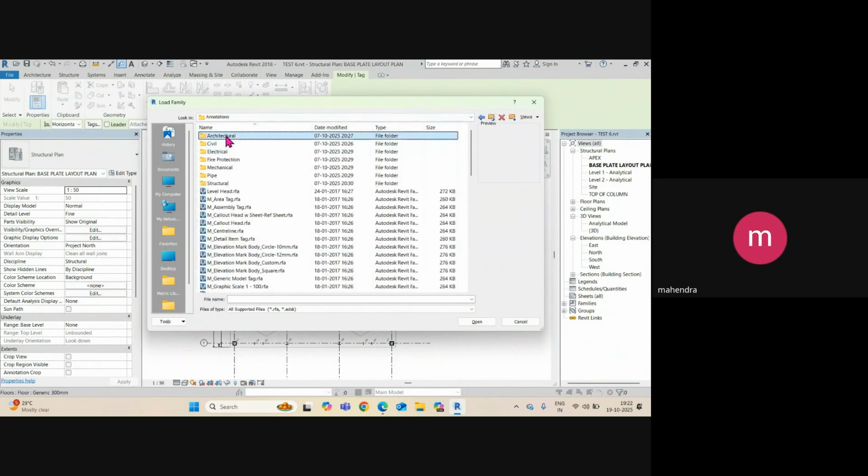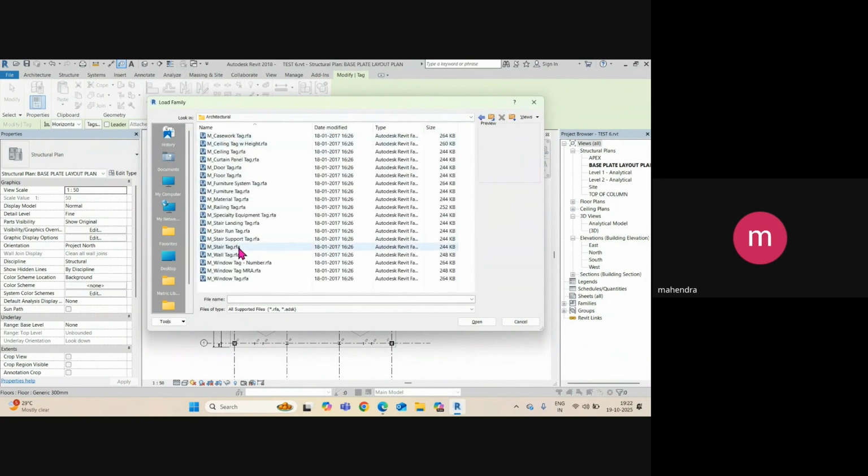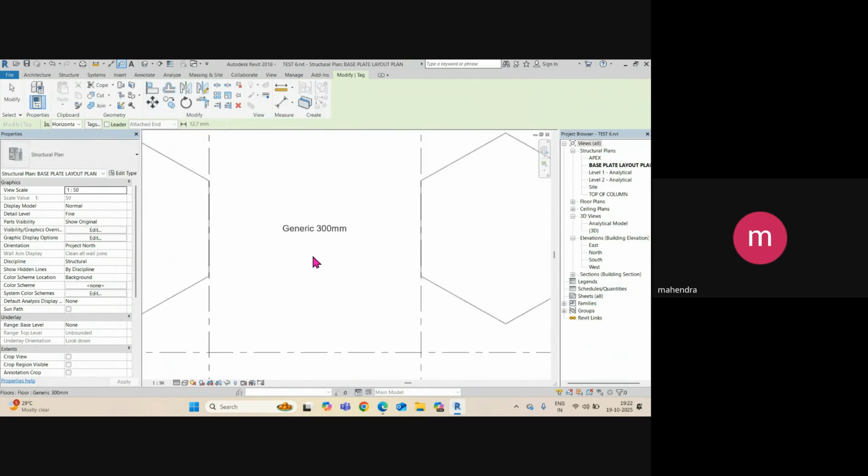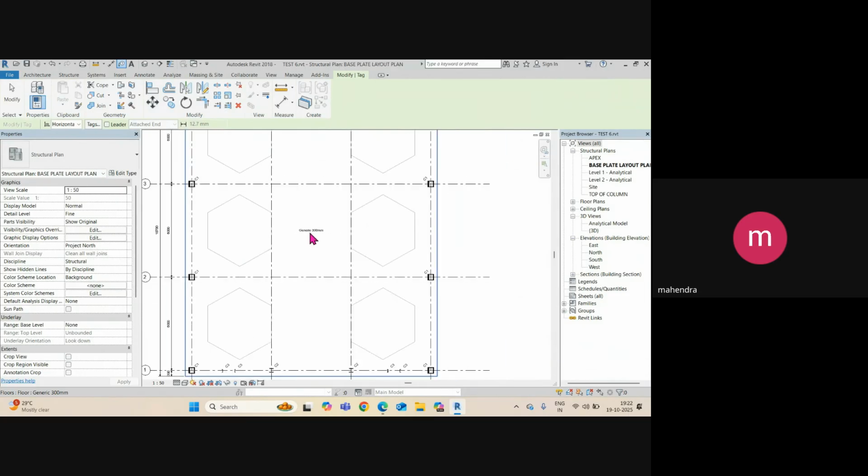I will search in architectural. Let's see if floor tagging is available or not. Yes, so you can see this is the floor tagging. Okay, so you need to load this, open, right? And if you see, it's generic 300 mm.